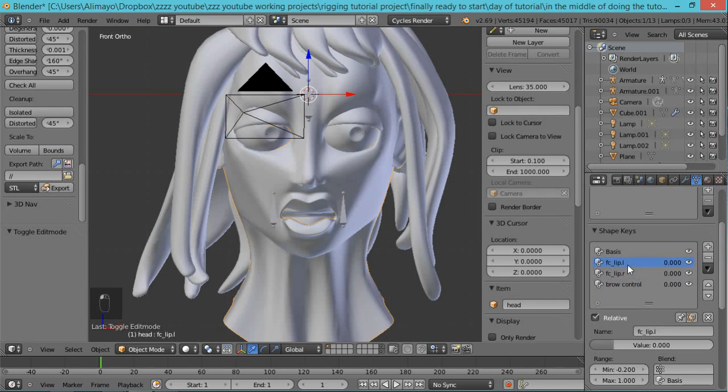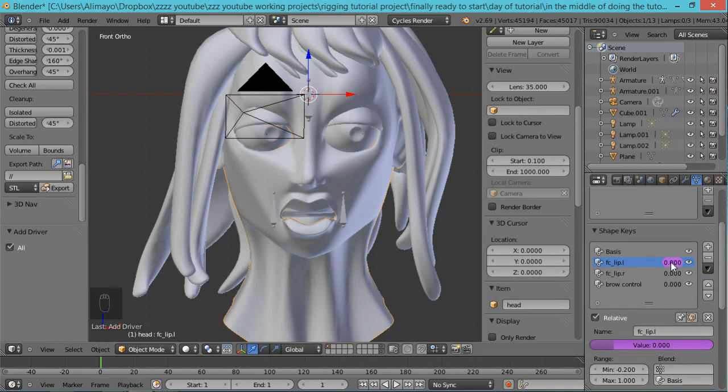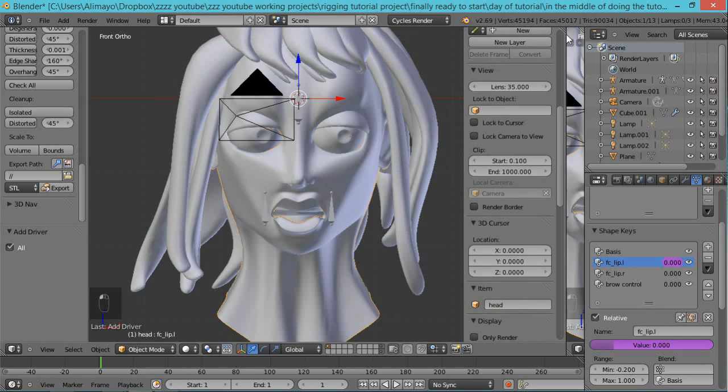Okay, they are. What you're going to do is see these numbers right here. Right click right here, and now click Add Driver. Once you click that Add Driver, select this little arrow right here and pull.